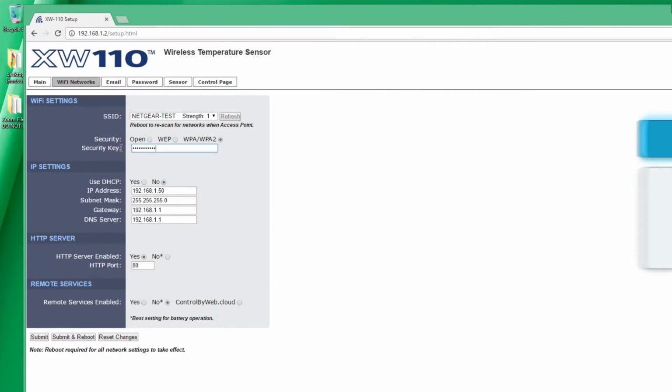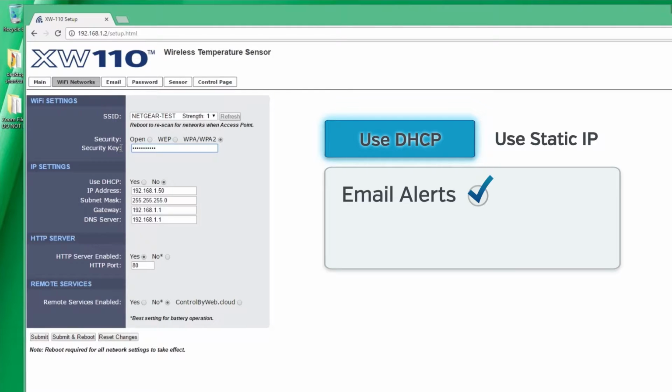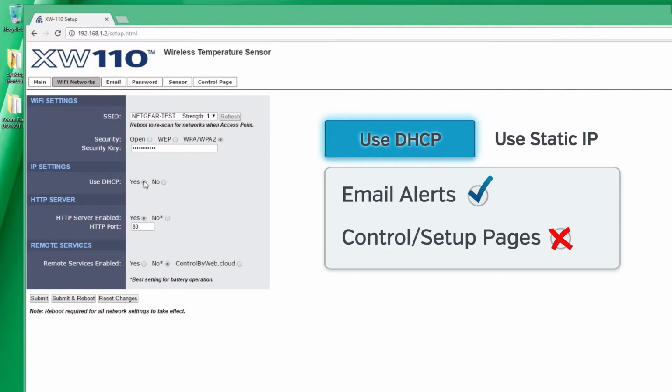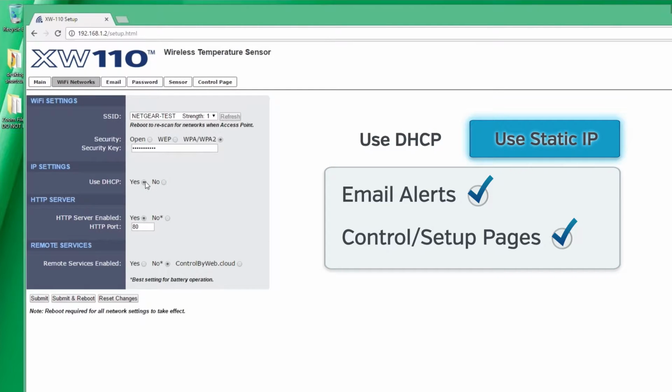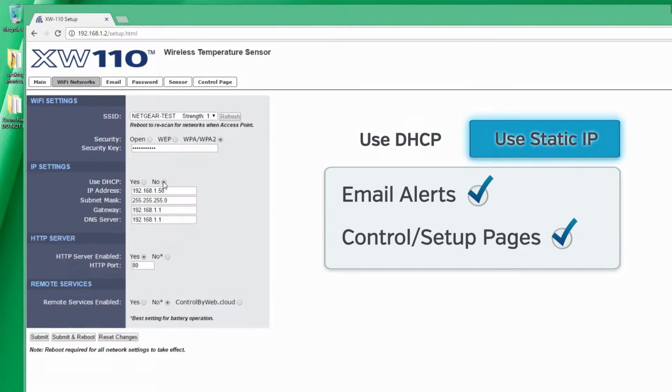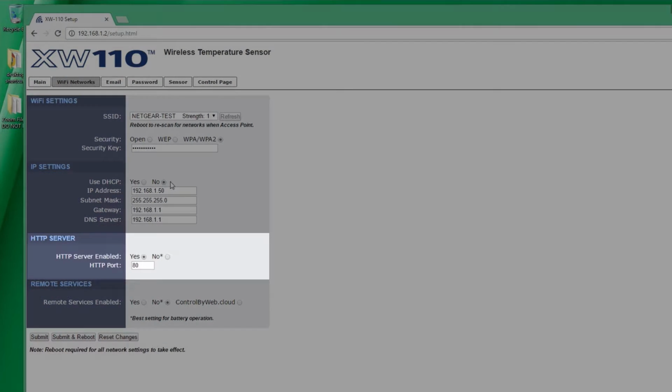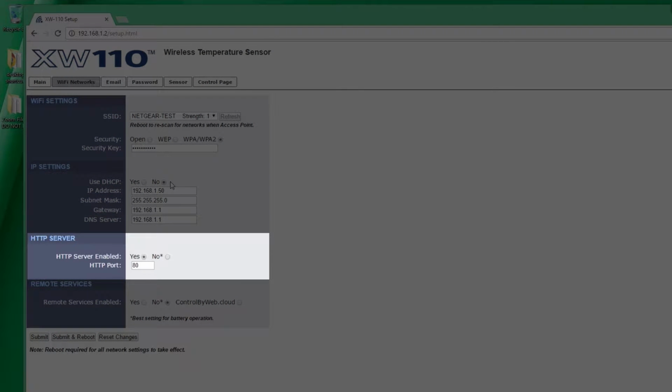If you are only interested in receiving email alerts and do not need to access the control or setup pages using a web browser, you may use DHCP, which will allow your router to automatically assign the XW110 an available IP address on your network. However, if you're interested in being able to view and monitor the sensor status on a web browser, then you will need to know the IP address of the XW110 once it connects to your Wi-Fi network, and you will also need to enable the XW110's HTTP server.